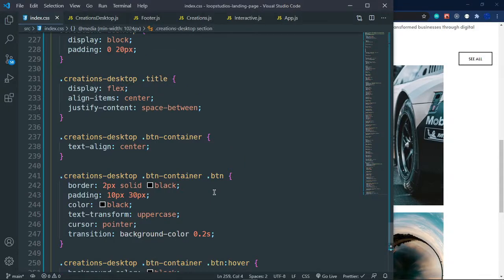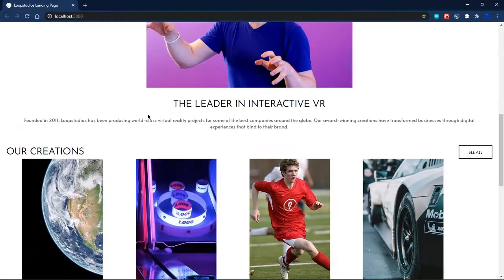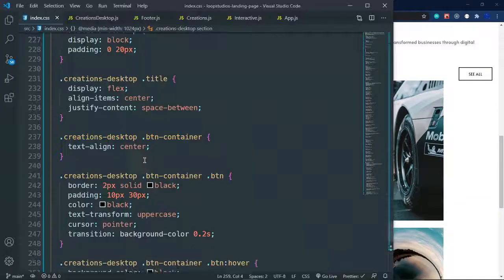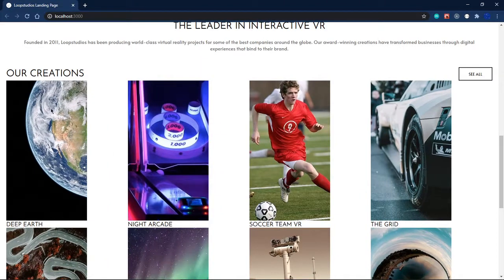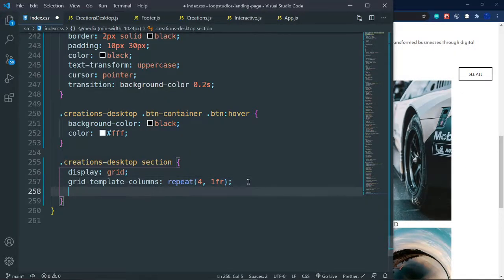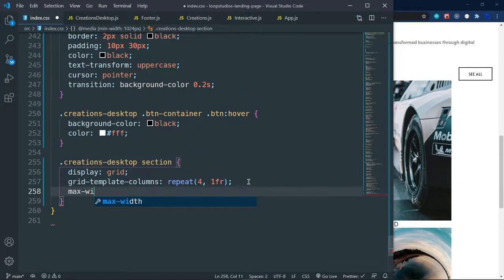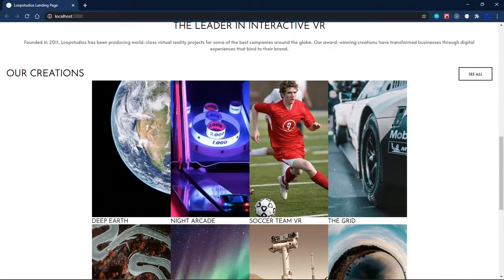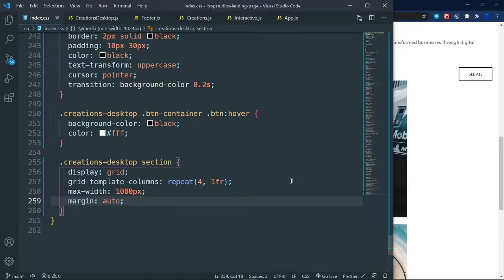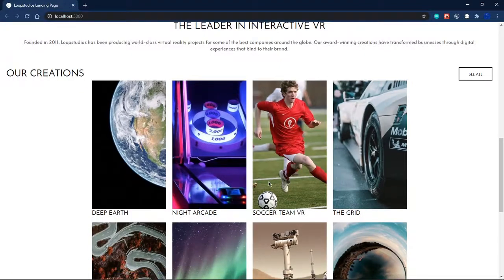And then I'm just going to say, what do I want to say? For the section, let me remove this padding first of all. Okay, and then instead let me say max width of 1000 pixels, and just say margin of auto, which will push it like that. And then we can now add a grid gap of, let's say, 20 pixels, to separate them out.